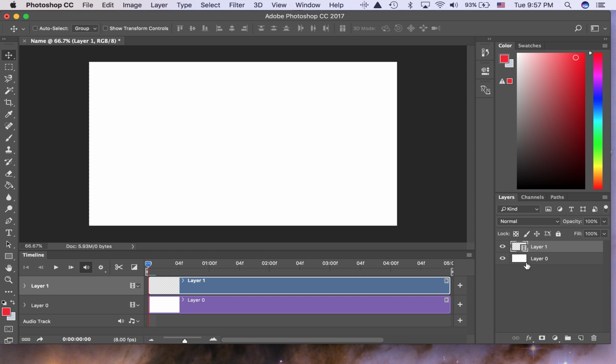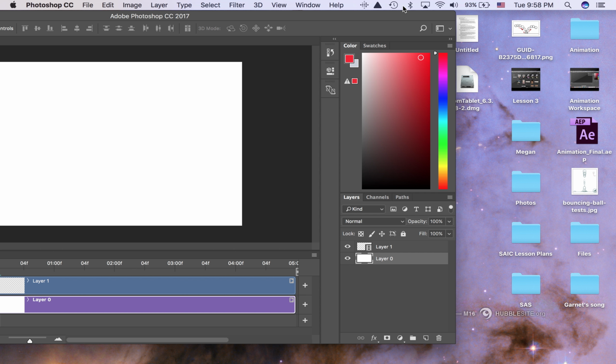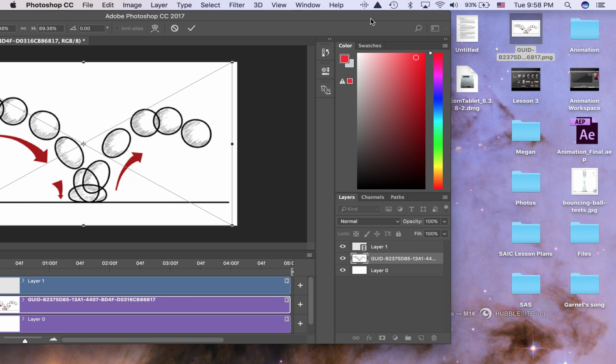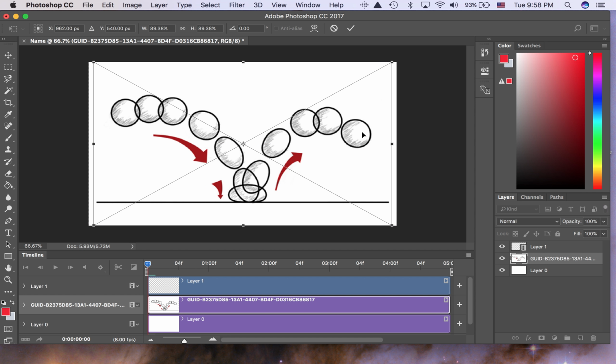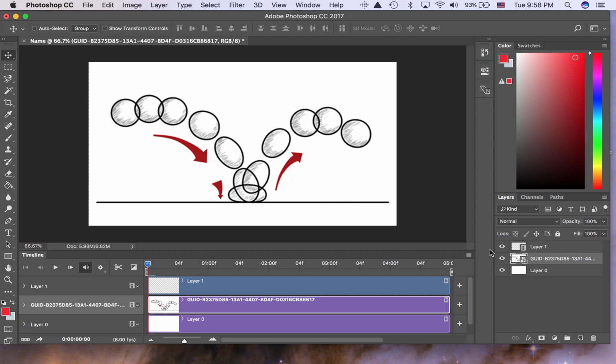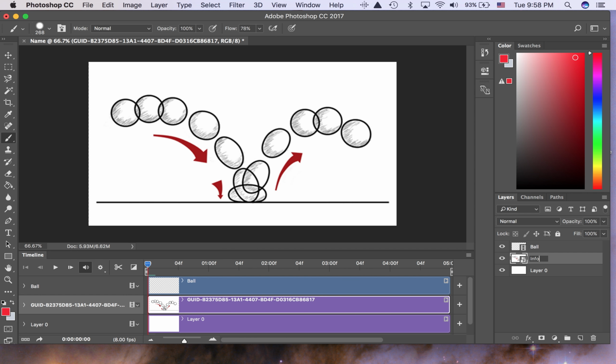So to get started, I'm going to select my bottom layer and drag and drop my guide here just so that I don't have to keep switching screens. I'm going to click enter just to place this infographic picture, and then I'm going to get started. I'm going to click on the paintbrush and make sure I am on this layer here, and I'm going to rename it ball so it's clear, and this one infographic.